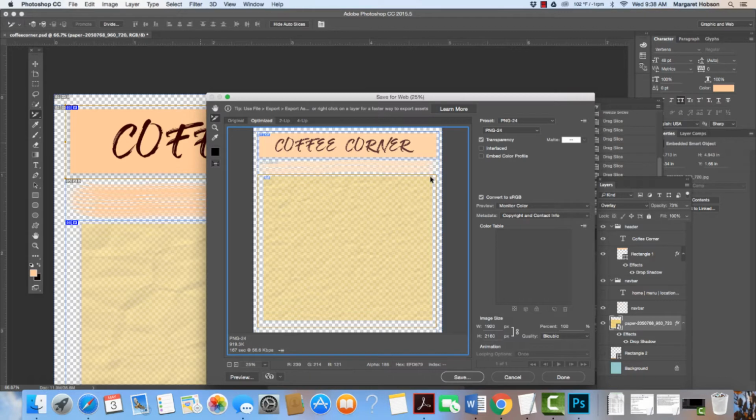So before I save them again, I need to make sure that each one is set at a PNG 24. Then I'm going to select all 3. So I'm going to click the first one. I'm going to hold down Shift, click the second one, still holding down Shift, click the third one. I can tell that all 3 of these are selected. And now I'm going to hit Save.